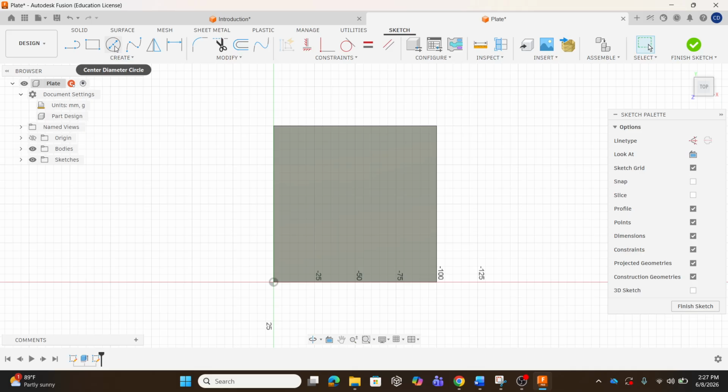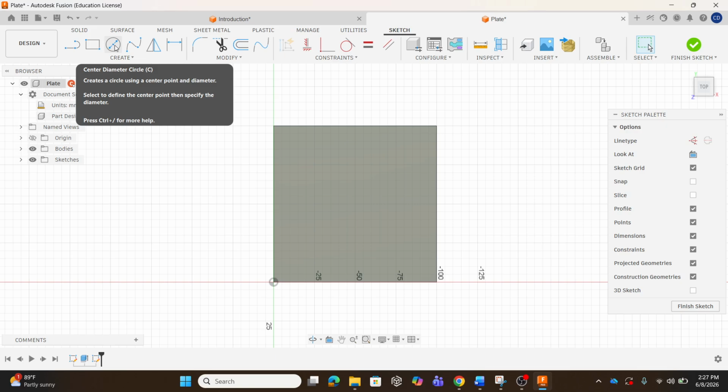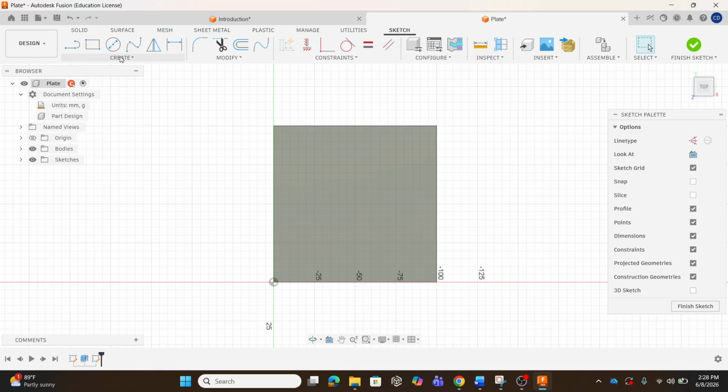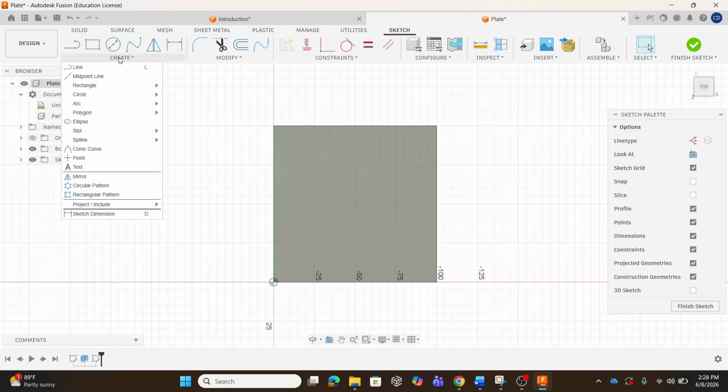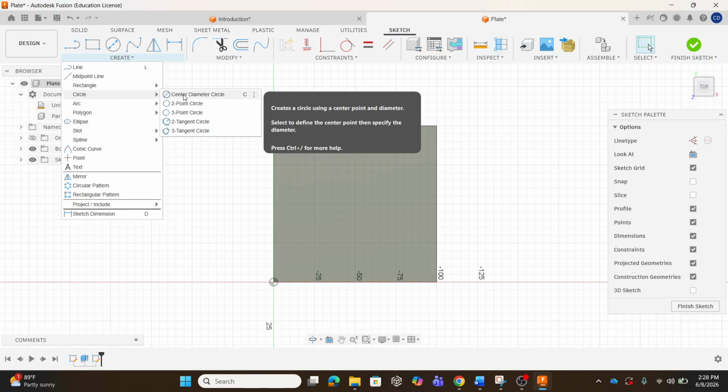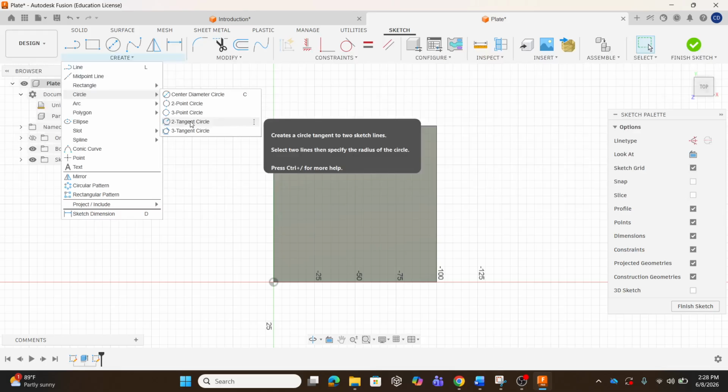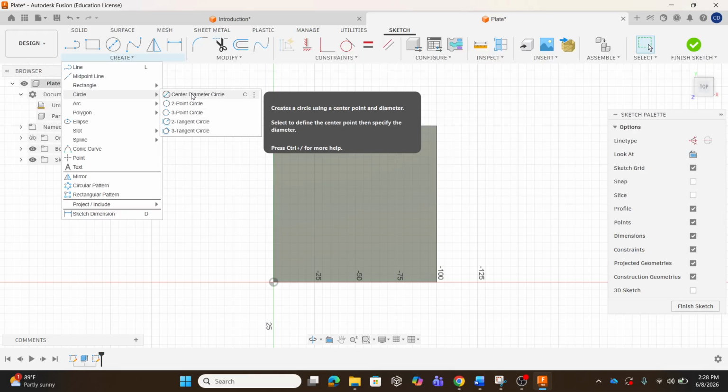A hole obviously is going to be a circle, so we come up here. This is a center diameter circle, which is what we're going to use, but to show you there's other options, I'm going to click on Create. Drop down menu appears, hover over Circle. And now I have 5 choices: center diameter, 2 point, 3 point, tangent, 3 tangent. We're going to do a center diameter circle.